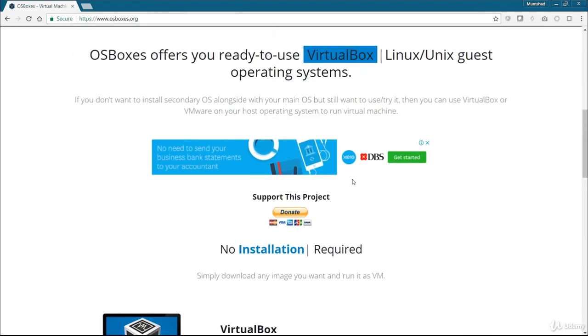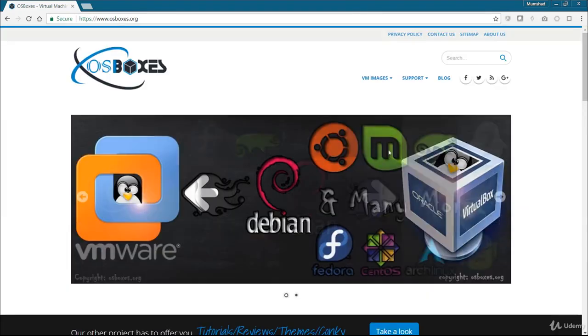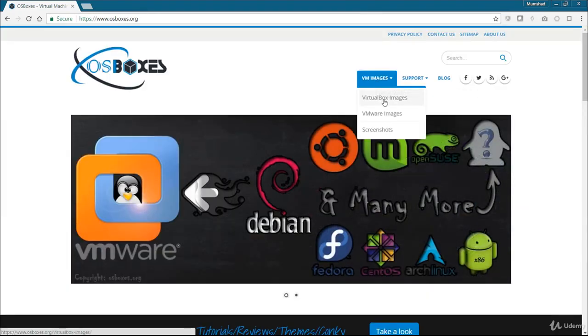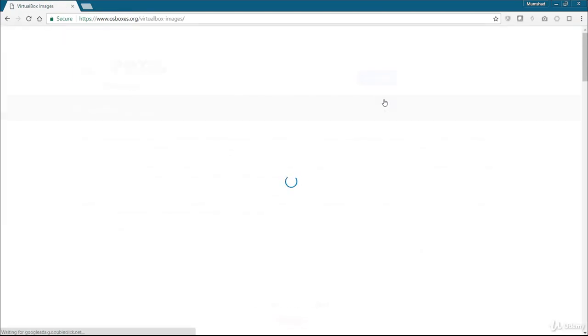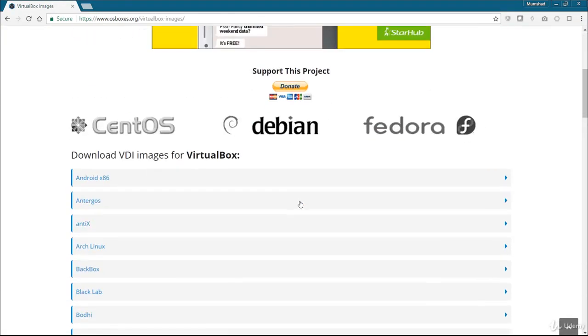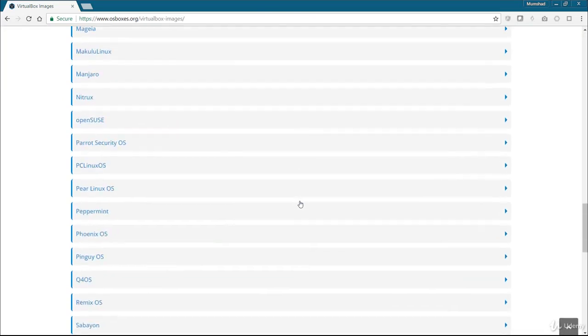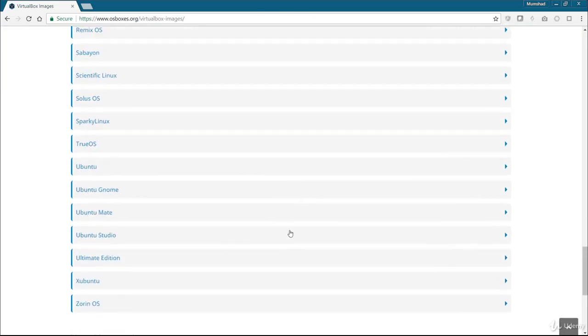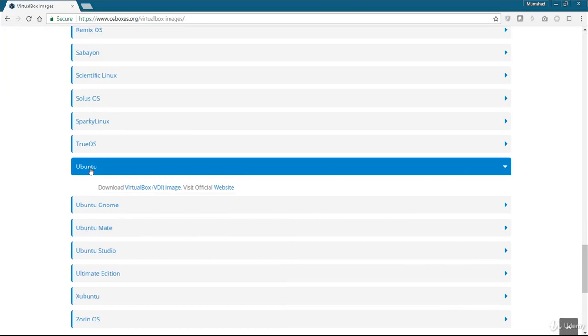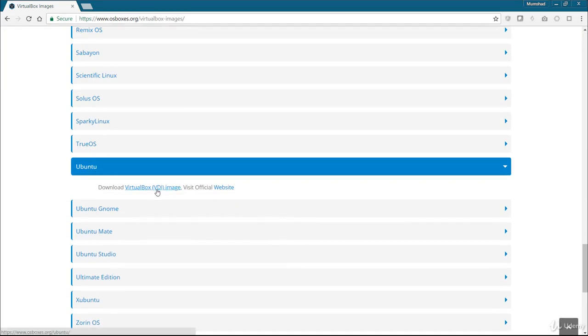So if you go to VM images at the top and select VirtualBox images, it will take you to this page where it lists all the various flavors of operating systems available. As you can see, there are many. And for our purposes, I'm going to go with Ubuntu. So click on Ubuntu and click on VirtualBox VDI image. That will take you to the download page for Ubuntu.